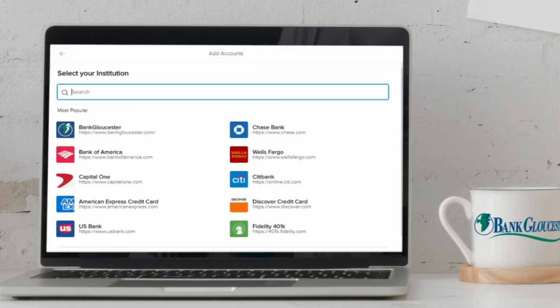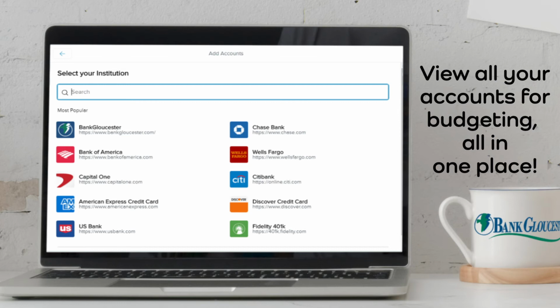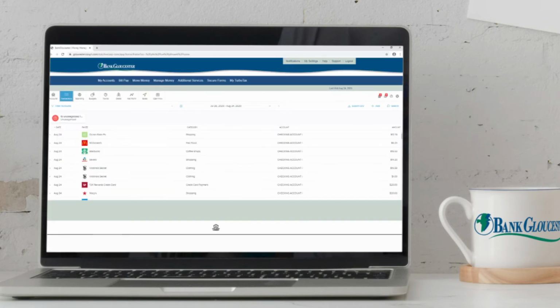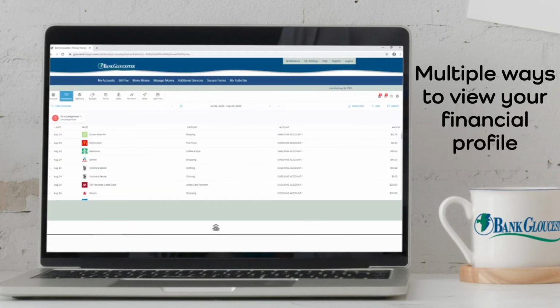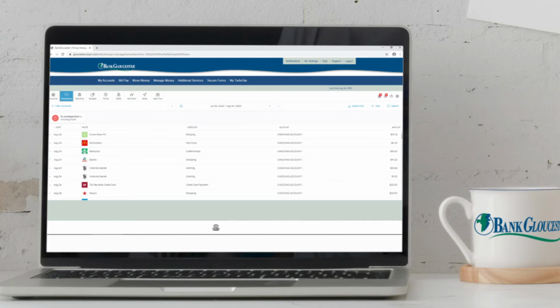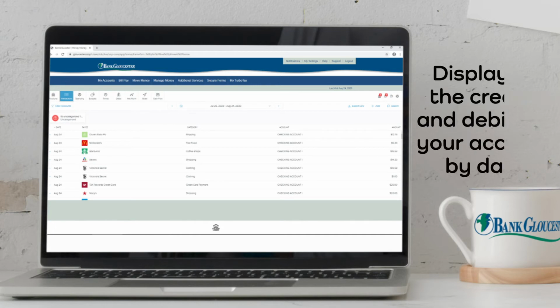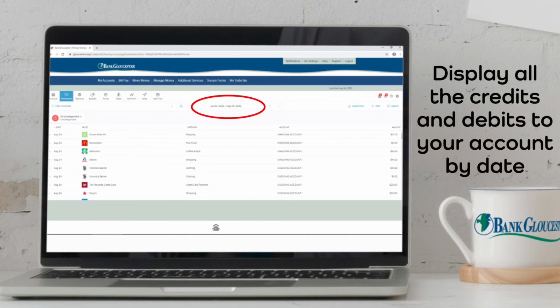Once you are connected to your external accounts, you can view all of your accounts for budgeting all in one place. From here, there are multiple ways you can select to look at your financial profile. The first way is to select Transactions from the Money Management menu. This will display all of the credits and debits to your accounts by date.